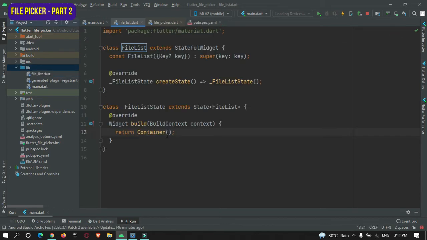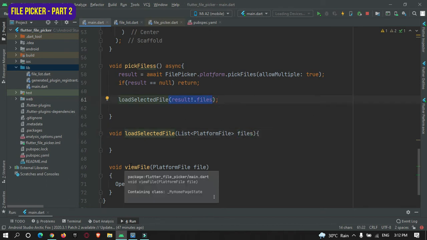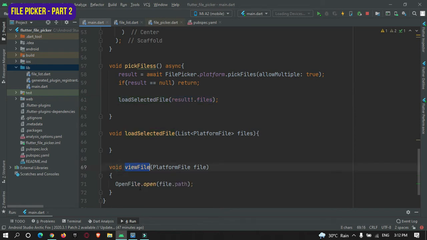Okay, so now when a user picks the file, we need to pass the file to this page. For that we are going to make use of navigation, and we are going to pass two parameters. One is the file that the user has selected, and one more is a callback function to open the file. Here, as you can see, I have a method that will be used to open the file. So let's do it.